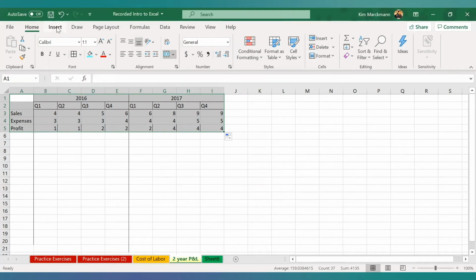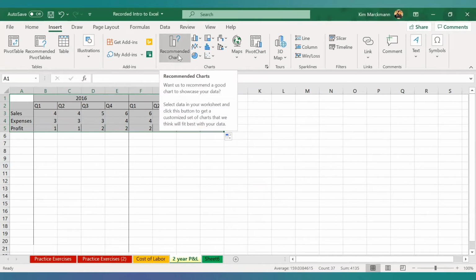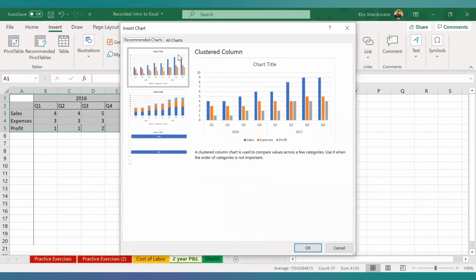I will go to the insert tab. Does everyone see insert next to home? It's right here. And then there you can insert a table, but we're going to insert a chart. And the more recent versions of Excel have recommended charts, so it takes the guesswork out of it, which is really nice. So I'm going to click on that. And here's the recommended chart. This is what it suggests. You see the columns. And that is a clustered column. So the sales are in blue, the expenses are in orange, and the profit is in gray.